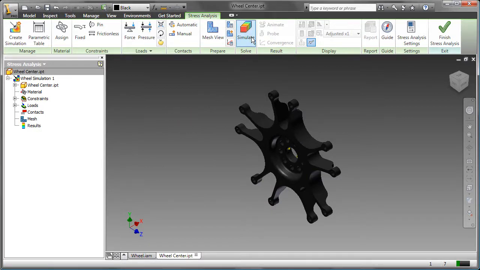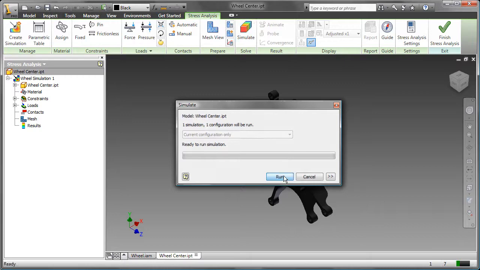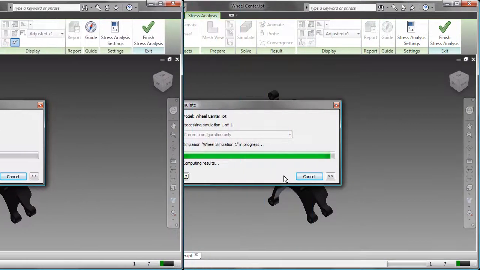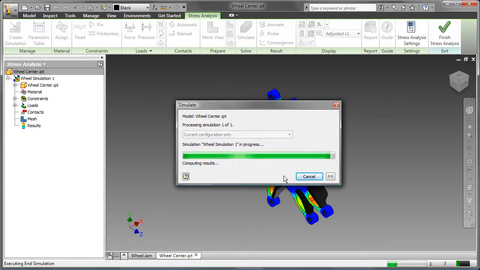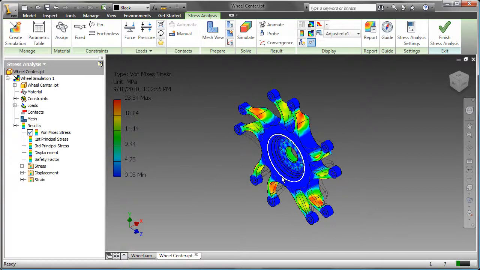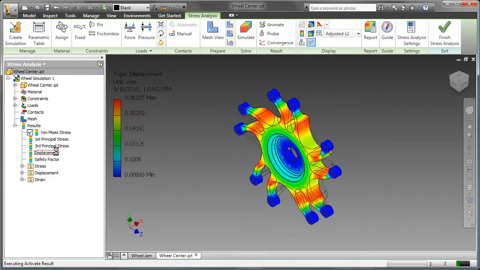The simulation can now be run. We're looking for a minimum safety factor of 2.0 so that the design is built to safely handle 2 times the stresses caused by the maximum expected load. The yield strength of the material is 276 MPa, so for a safety factor of 2, the maximum stress can never exceed 138 MPa. The maximum stress value is 23.54 MPa.